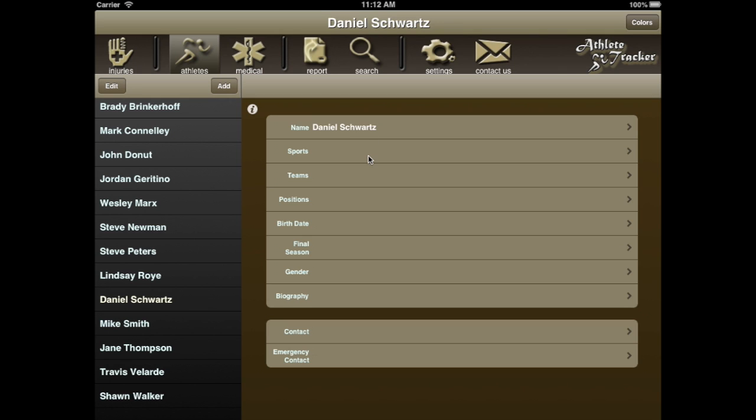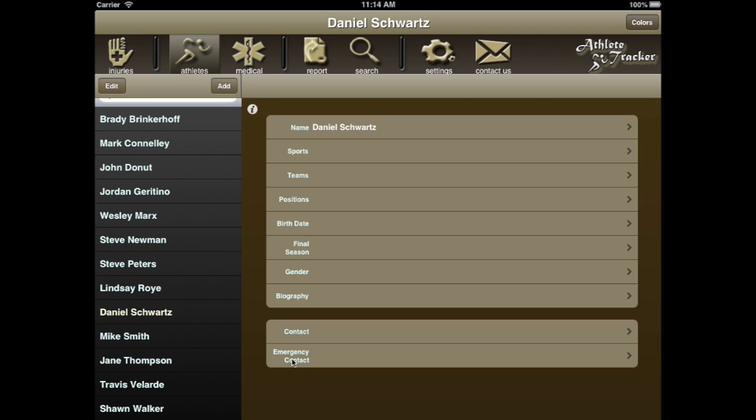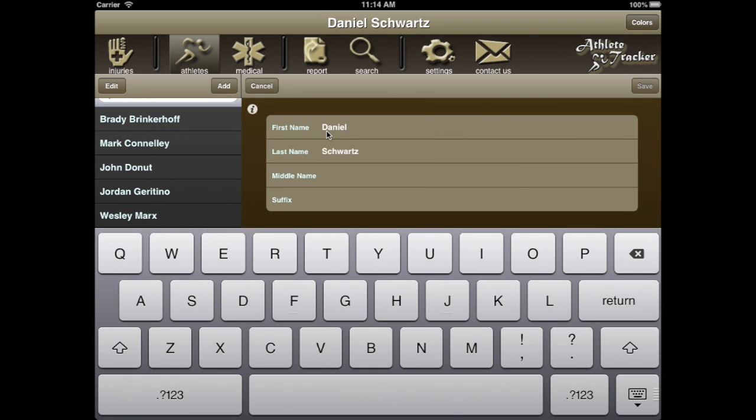We also see a list of attributes that you can optionally set for the selected athlete. We have name, sports, teams, positions, birth date, final season, gender, biography, contact, and emergency contact. Notice the arrow at the right of each cell. This image is used to indicate that the athlete attributes can be set or modified. For instance, if we click on the name, we will see the view to set or modify this athlete's name.